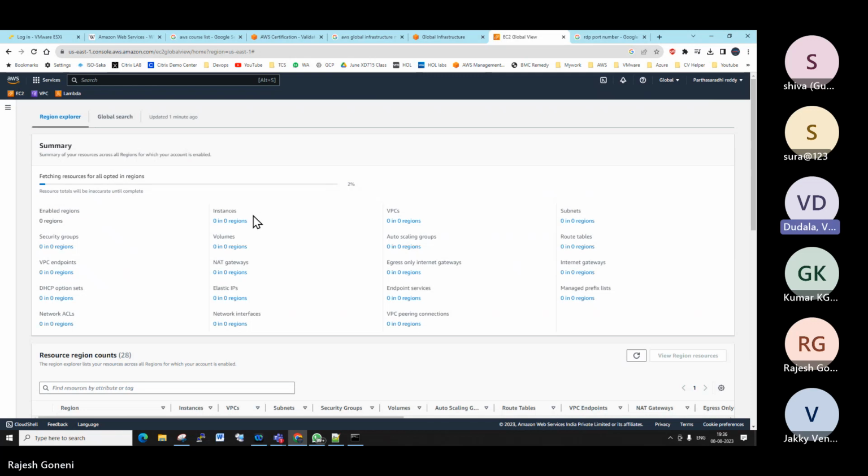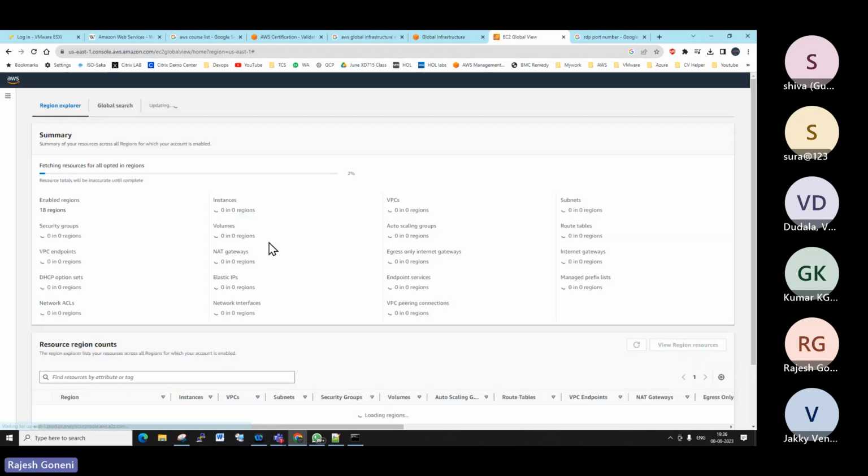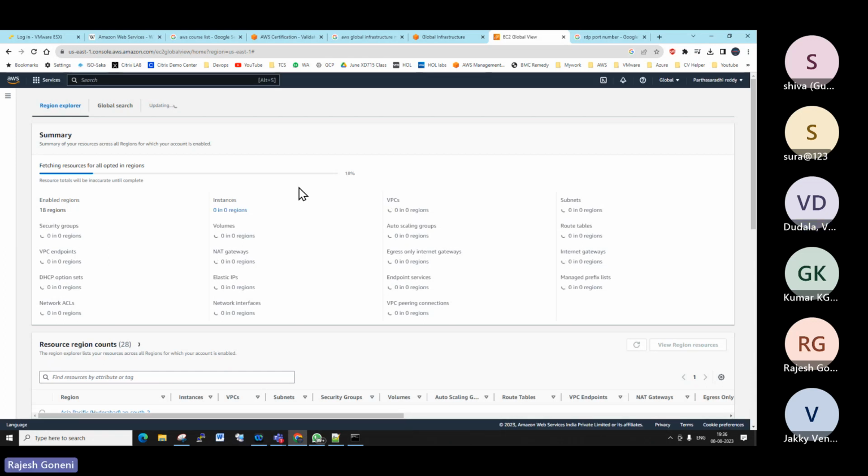For me, it is showing 1 in 1 region, even after stopping. It may show 1 in 31 regions like that. Maybe I think all 31 regions are not enabled, like 20 regions are enabled. So it will show. It's getting slow actually. Maybe it will take some time to load this information. Wait for some time, you will get the report. It will fetch from all the data centers, right? So it will take some time.